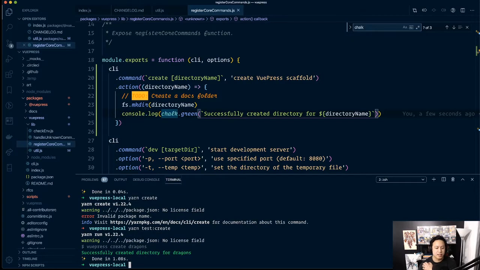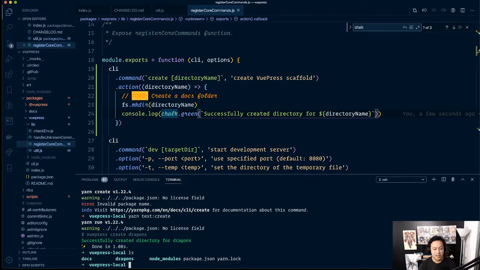And so huzzah, you can see now that our chalk green swapped our text out for green text. Great. And if we look, hey, look at that. We created a little dragon directory. Sweet.